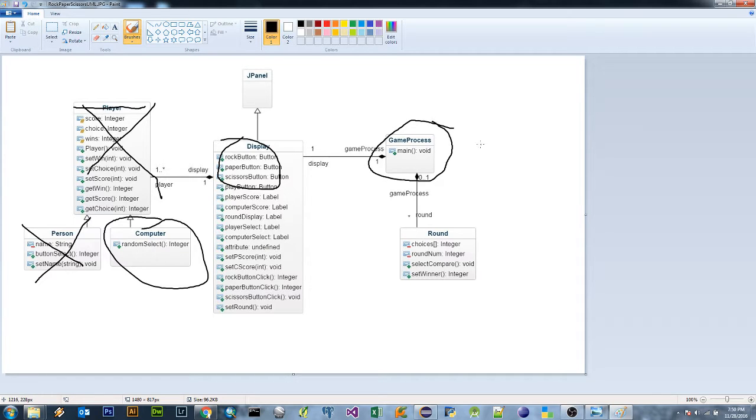We changed this to our rock, paper, scissors. And then the round, there weren't multiple instances of this class, it was just one, and it maintained the gameplay.